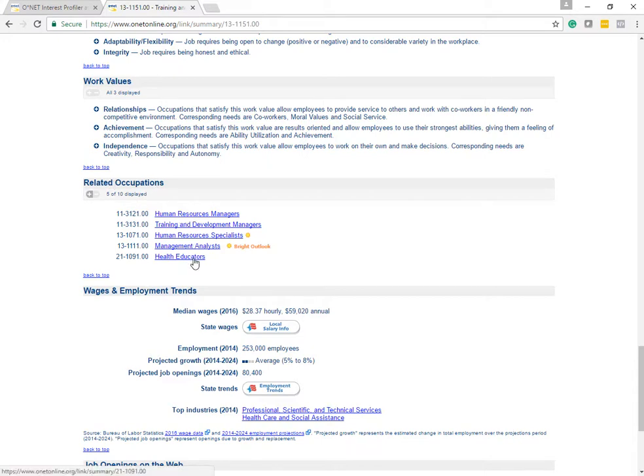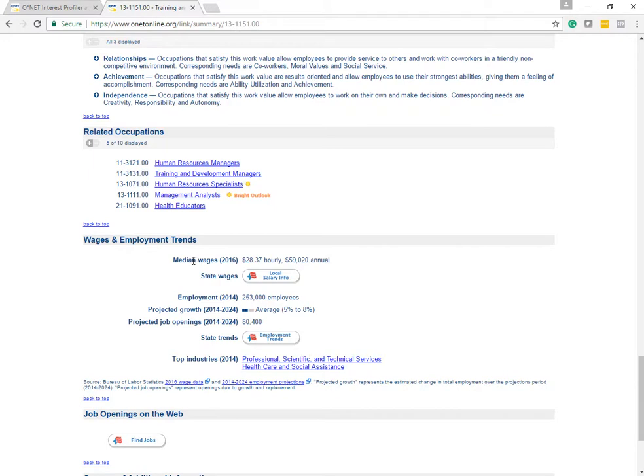And so I encourage people to get lost on this site. Just follow links and read descriptions and get ideas. And also look to see salary information and projected growth. Now this is medium, it's not entry level, and you can see it's also a little bit outdated. You can click here to see what the annual salary is in your particular state.